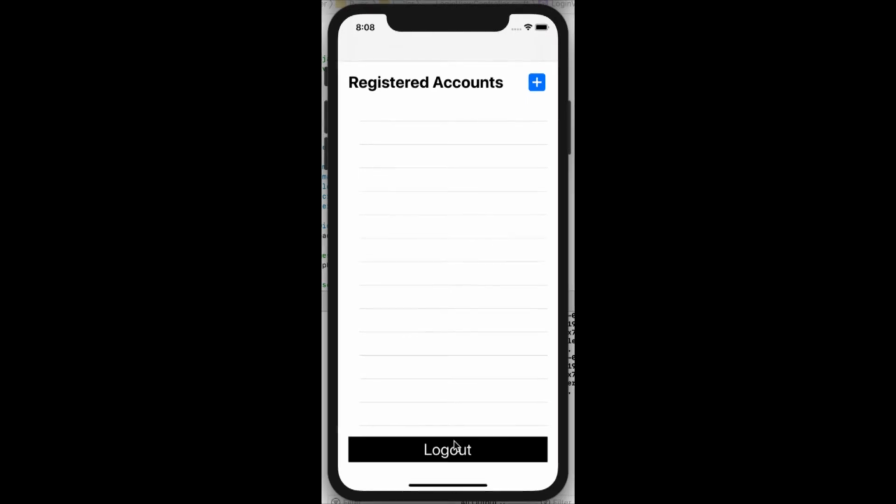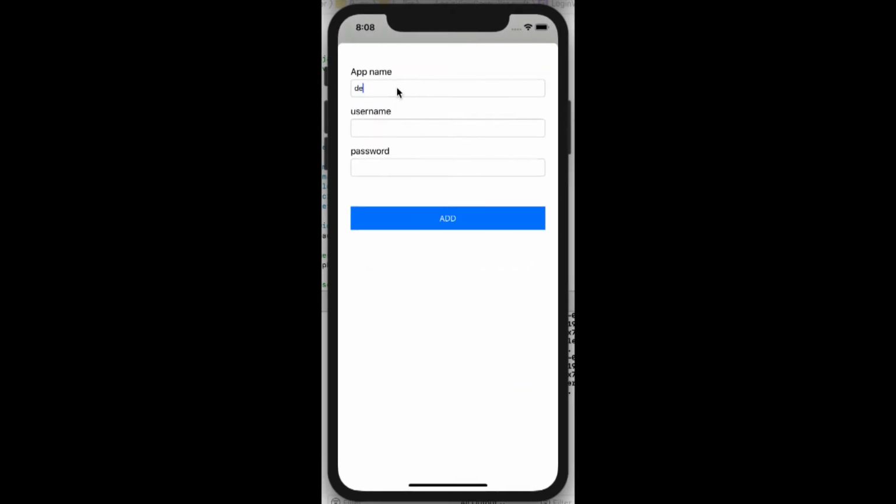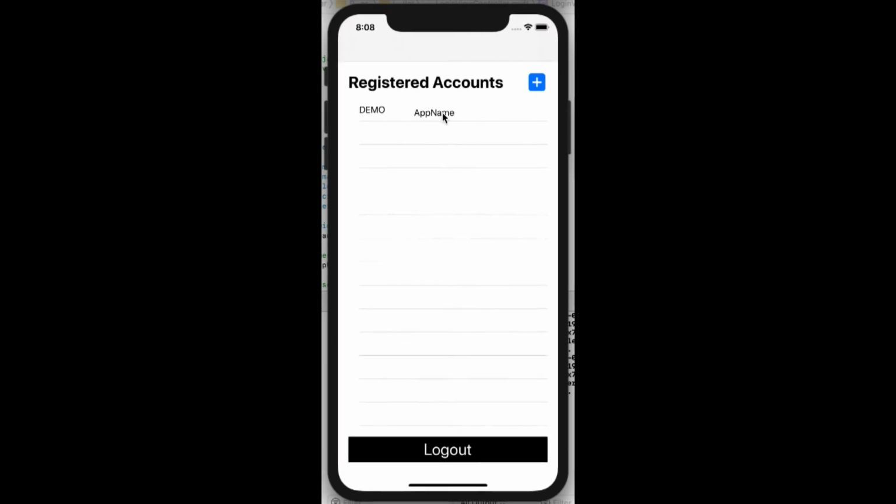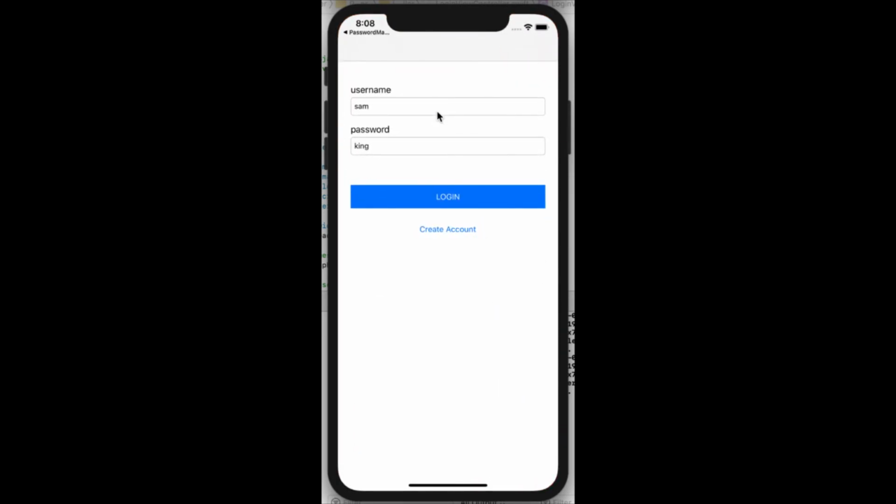And so we've logged in. Let's say now we want to add in our account. We've successfully now registered our account. Once we click this account, it should now populate our username and password, and we can now log in.